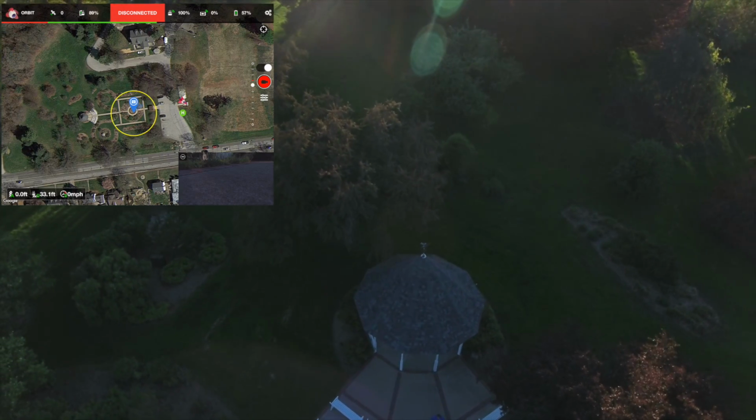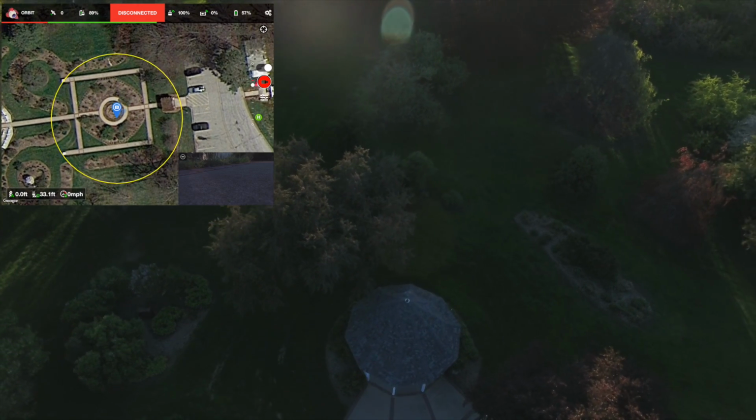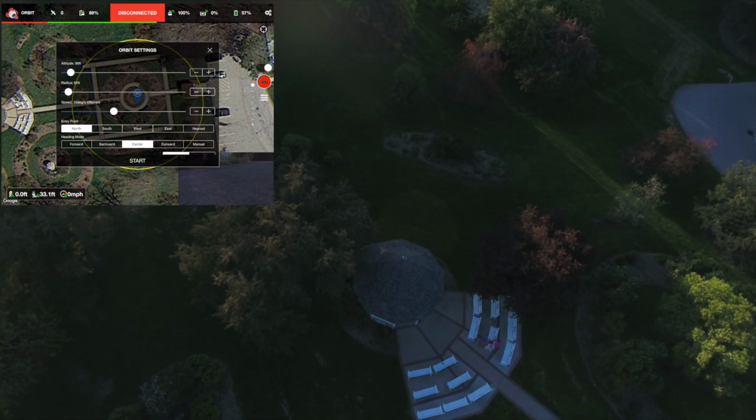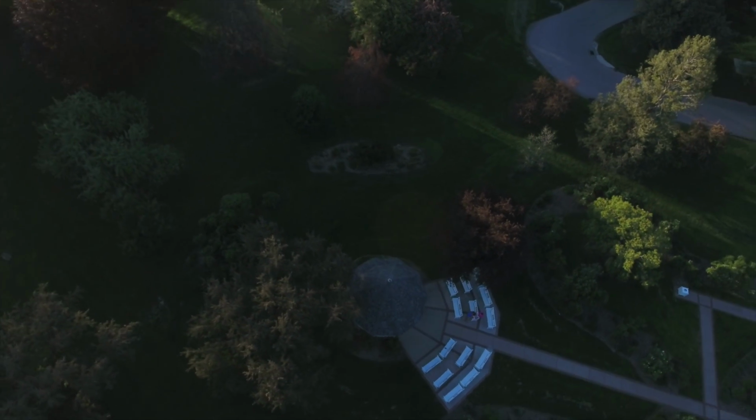But you can do all these with this app, and you don't have to have, for instance, the Phantom 3 Professional or even the Phantom 4. So that's really nice in that aspect.